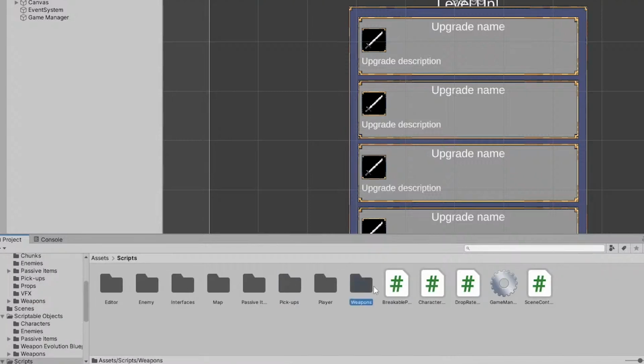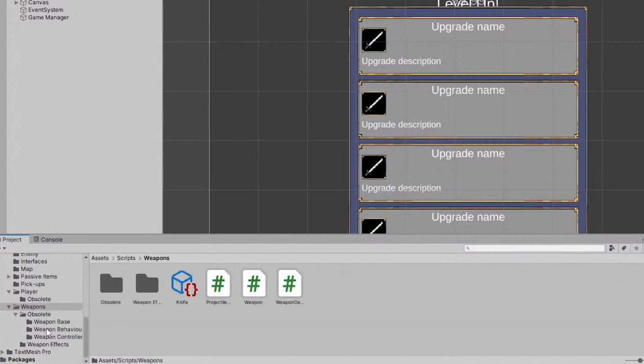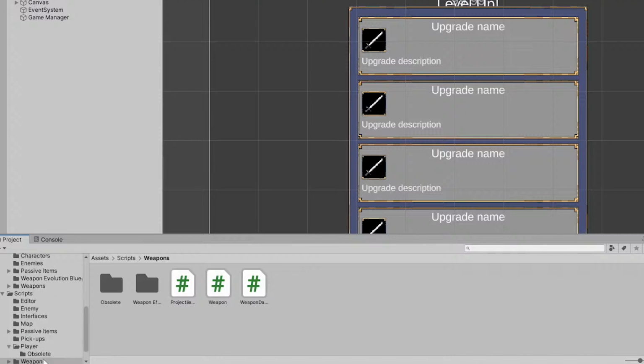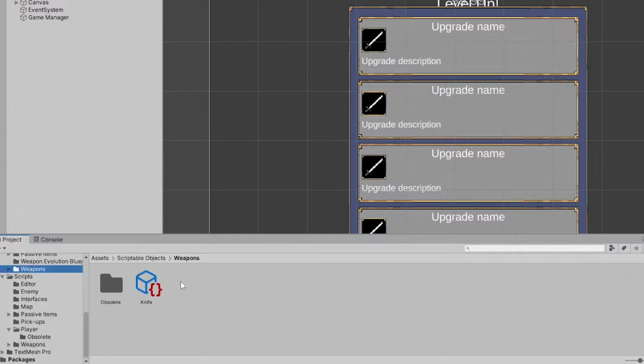So this knife shouldn't be in the scripts folder. I left it in the scripts folder in the last stream, so I'm just gonna drop it in weapons here. Okay, so I just dropped it into the weapons folder under scriptable objects. So we have all the obsolete old weapon systems, and then we have the new knife.